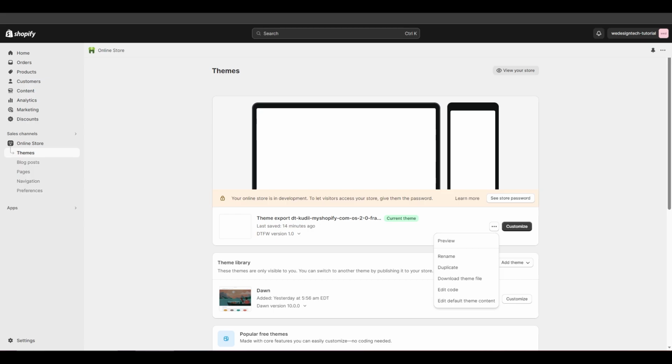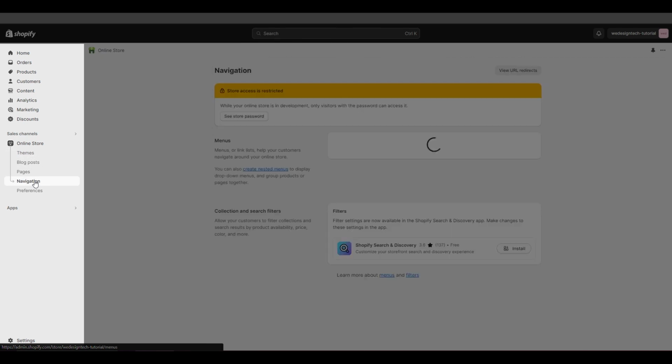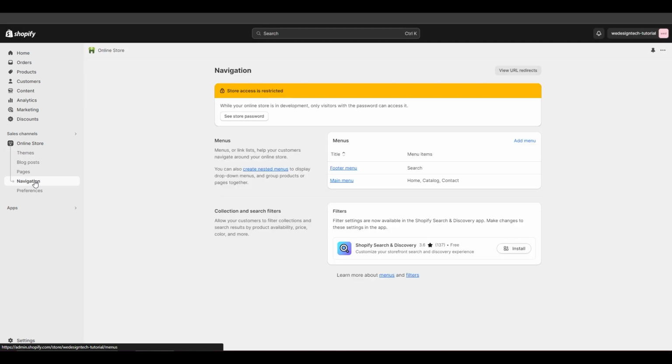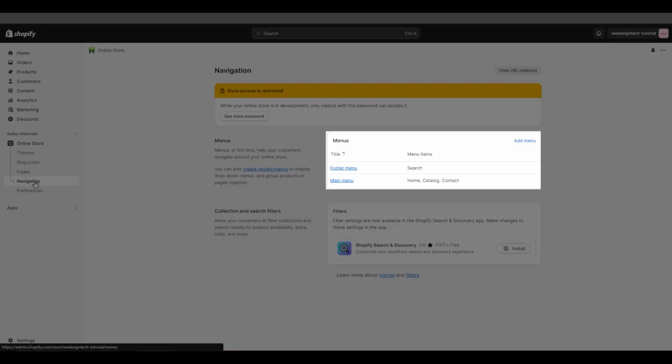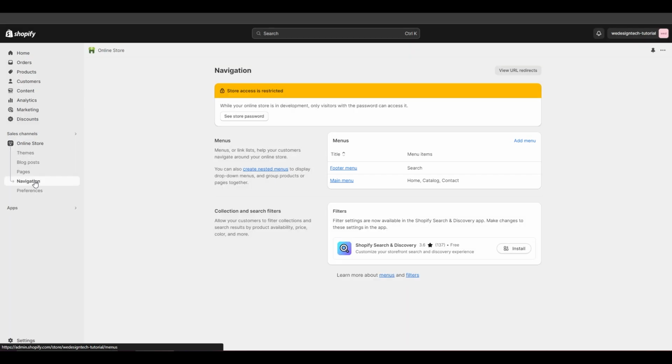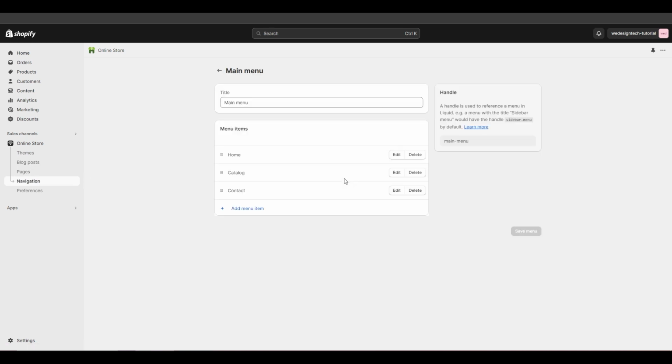To do that, go to your Shopify dashboard and click on Navigation on the left side. Here you can see the menus that you have on your website. If you don't have any menus yet, click on Add Menu to create a new one. If you already have a menu, click on it to edit it. Now, you can add menu items to your menu.